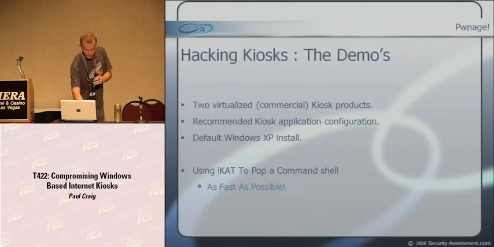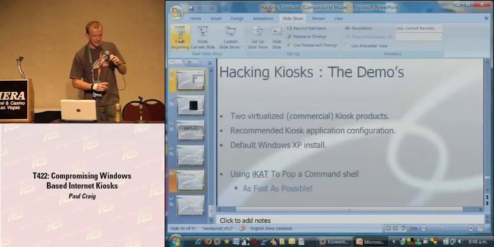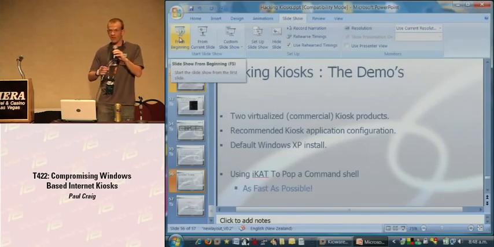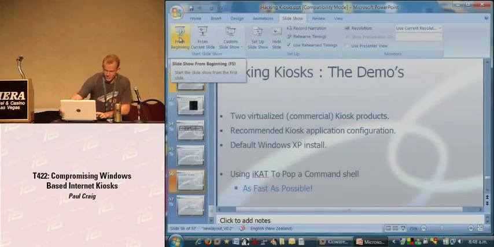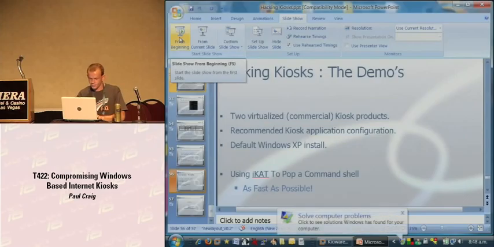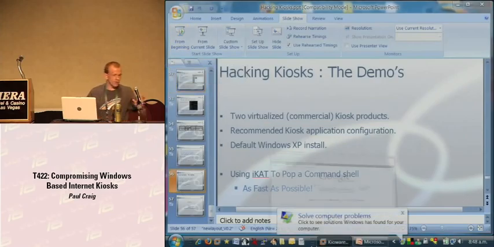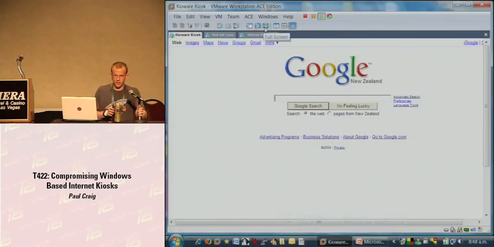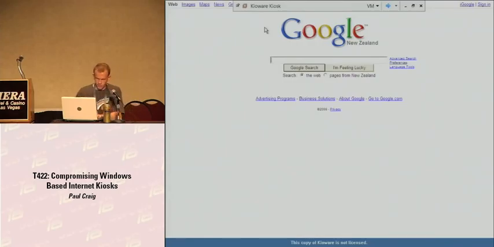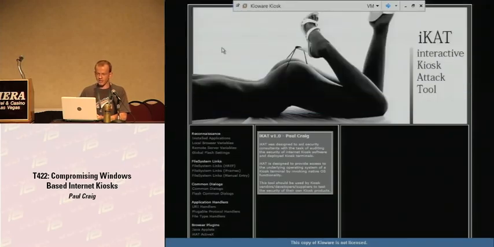Okay, so the demos. I know I said I can hack an internet kiosk in less than 120 seconds, so let's put the proof of the pudding. I may not do a lot of talking. Just watch. Okay, so here I have a kiosk. Let me just full screen this. Can you guys hear me? All right. So I'm going to Google real fast for iCat. Paul Craig. Here's iCat. Check out that picture.